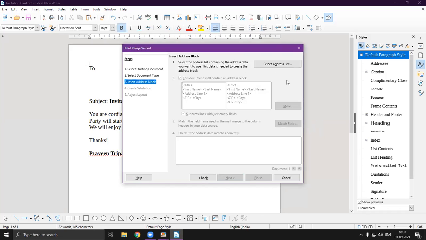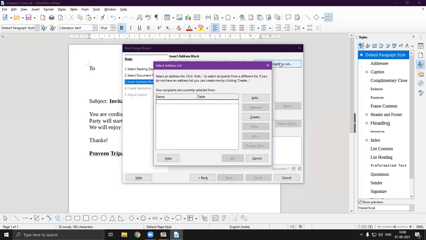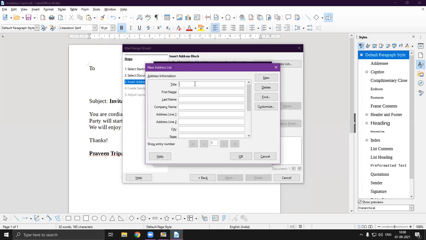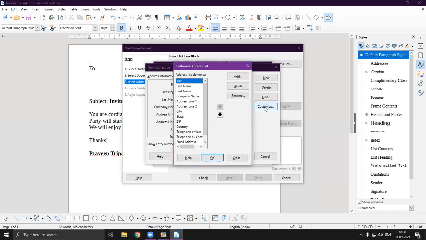Now this is a very complex part. You can see on your screen, this is the select address list. By clicking this, you can select or create your address list. So here I am going to select it. Now you can see add or create. So here I am going to create it. I don't want this type of things: title, first name, last name, company name, etc. So I am going to customize it.